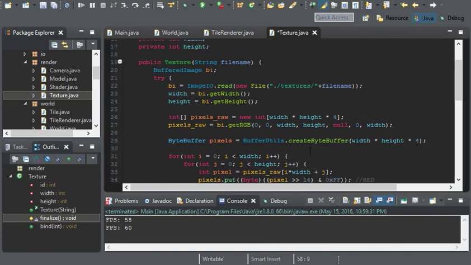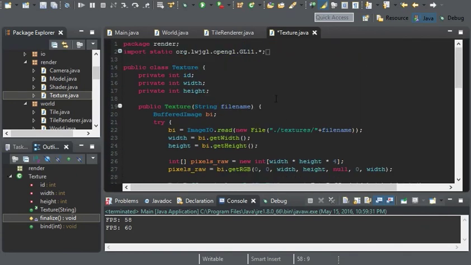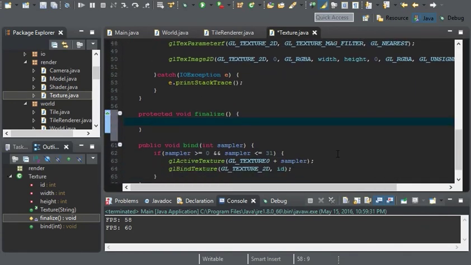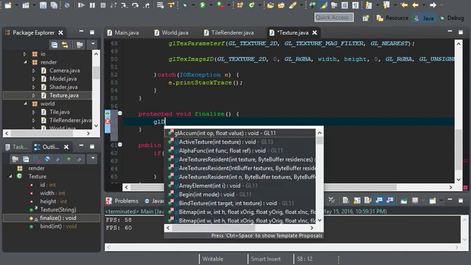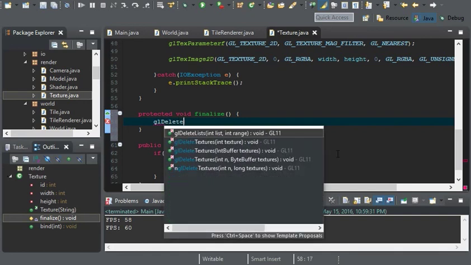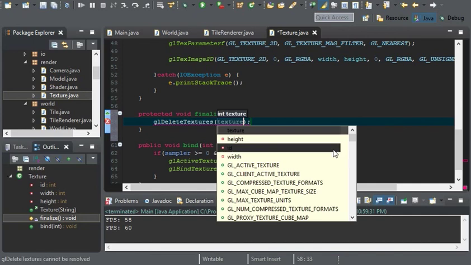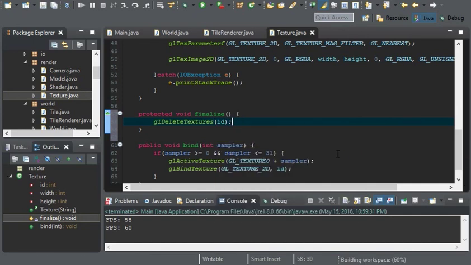All we need to do now is make sure I have everything important. Yep. All we need to do now is GL delete textures and our ID for the texture. So this should delete our texture when we don't need it anymore.